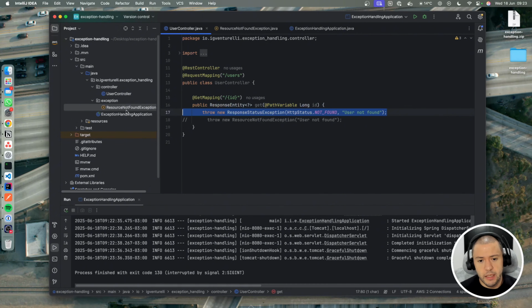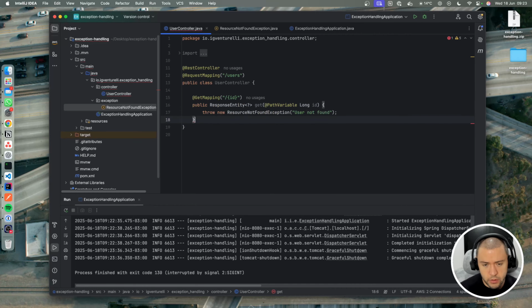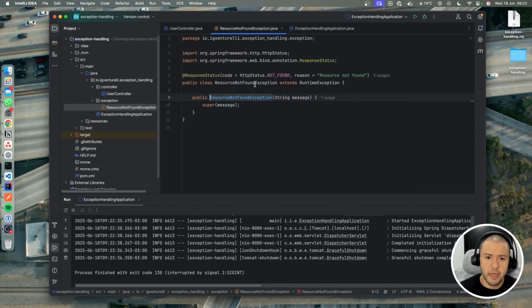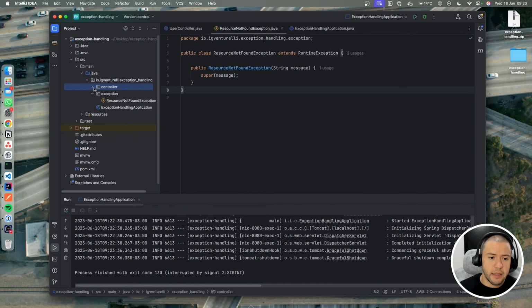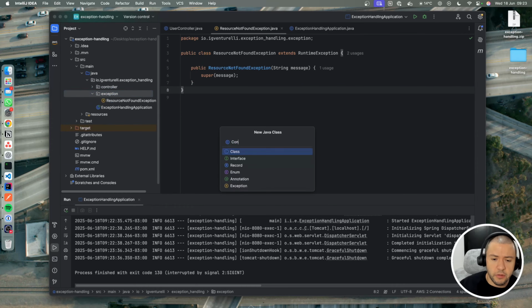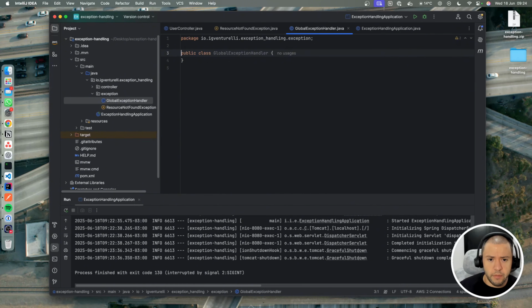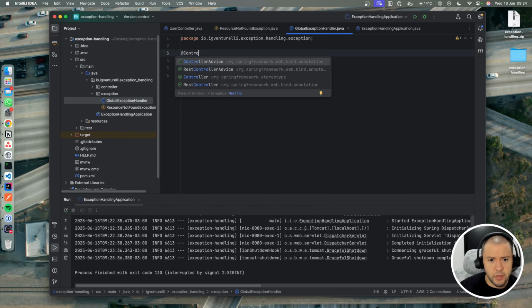Let me remove these. We are still going to throw our own exception, right? This is our exception, not a generic one. Let me remove these from here, and let's add something called ControllerAdvice, but I will name the class another way, because the annotation is ControllerAdvice. It will require the annotation to be fully qualified. So let me just name it global exception handler. So let's add the annotation ControllerAdvice to that.